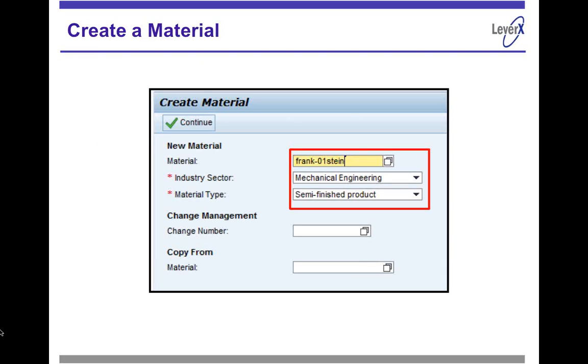So when you hit Create a Material Master, this is the extent, the degree of busyness that you have to work with in the Material Master screen. You need a new material number, Frankenstein, or Frank01 Stein, your industry type, and your material type. And if you're using a change number, you can put that in. Red asterisk is a required field. So here I put in my part number, I put in industry sector and material type, I hit continue, and I go to the next screen.